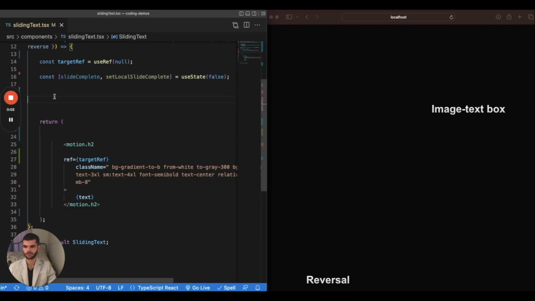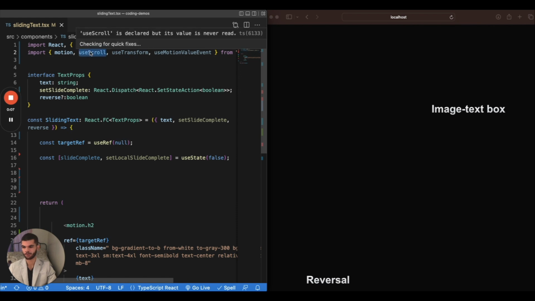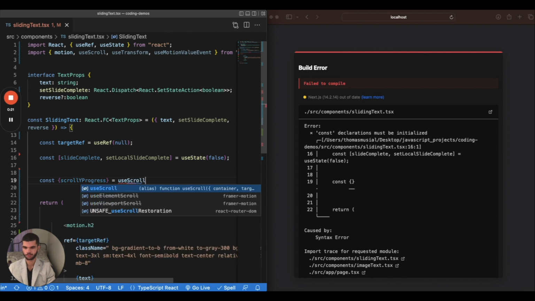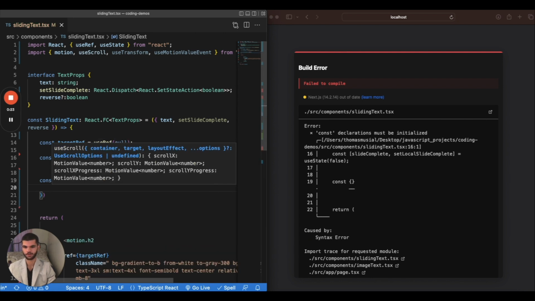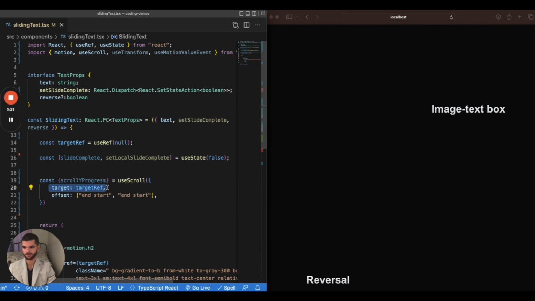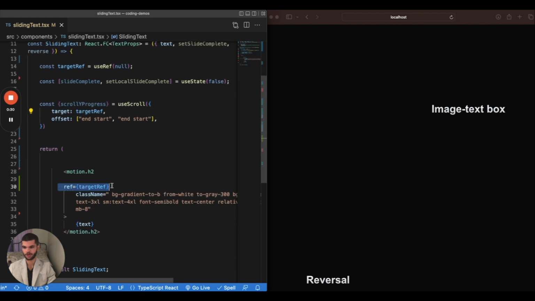Now we're going to define the first hook that we need, which is useScroll, so that we can tell how far we've scrolled. So we're going to do const scrollYProgress equals useScroll, and then we have to pass in two parameters, which is the target ref, so we're referencing this tag, and the offset.